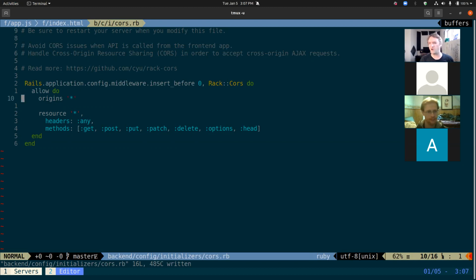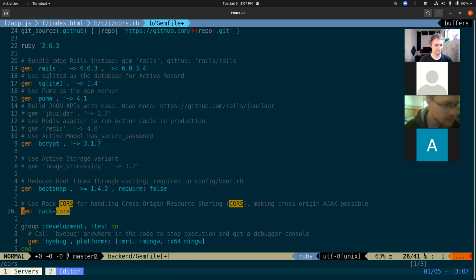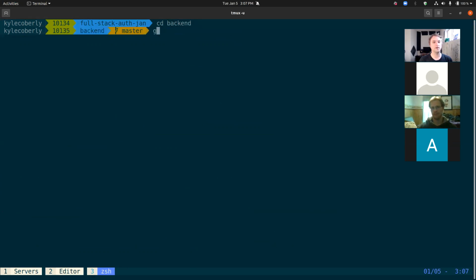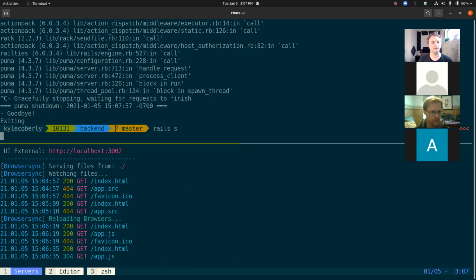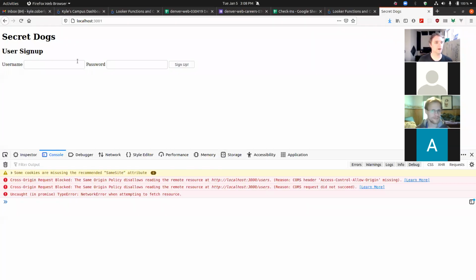Cool. That wasn't the only thing that I have to do to get CORS, though. Who can tell me the other step? Go to your Gemfile and uncomment it. Yeah. And then bundle install. And for this one, I'm almost positive you have to restart the server. All right. What say you now?